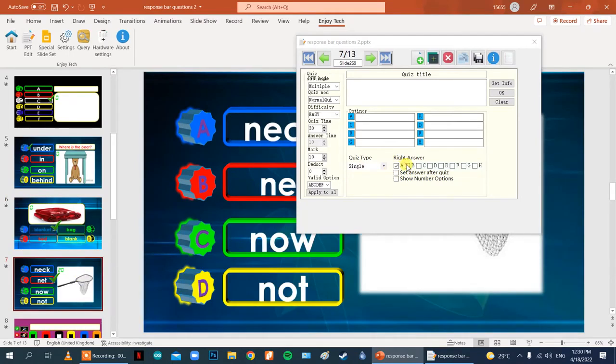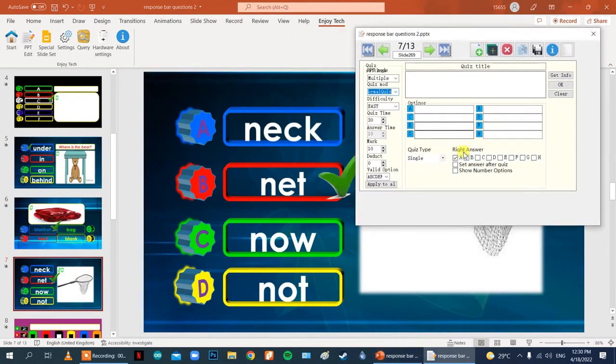Okay, we'll change this. I've got that set up wrong, so that one should be B. Let me just save it. So that's a normal question as well. You've got the mark. You can deduct. Set the time.